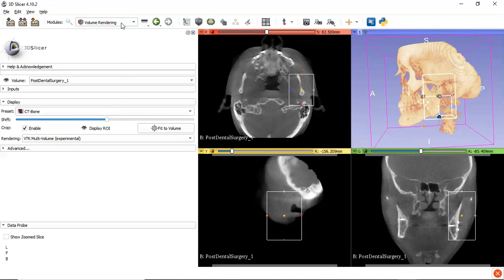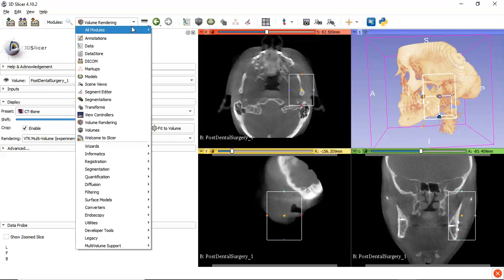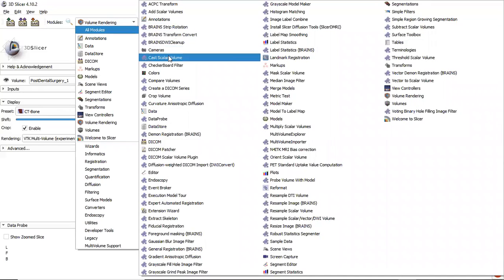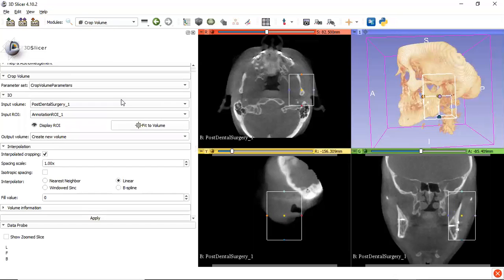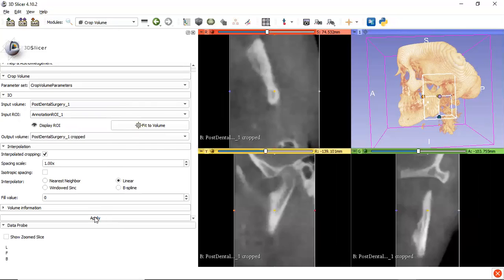So after this, what I'll be doing is cropping the volume such that I'll be only getting the part which is in the region of interest. You can do that using the module which is known as crop volume, as you can see over here. As I've already created the region of interest, let me just apply that. So the image will be cropped. As you can see over here, the image is actually cropped.